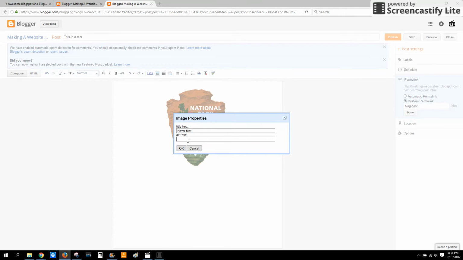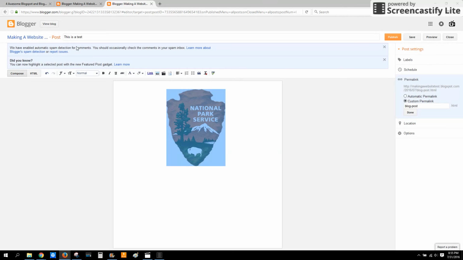Any spiders from Google or spiders from Yahoo or Bing are going to use these areas, the title and the alt, to really understand what the image is, and from there understand the relevancy of your post to different keywords that are in your post. So this is very important. Use this. Put some concise keywords in here related to the image and the post and what you want Google to see this as.